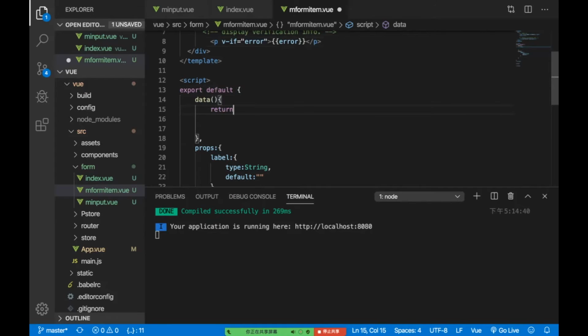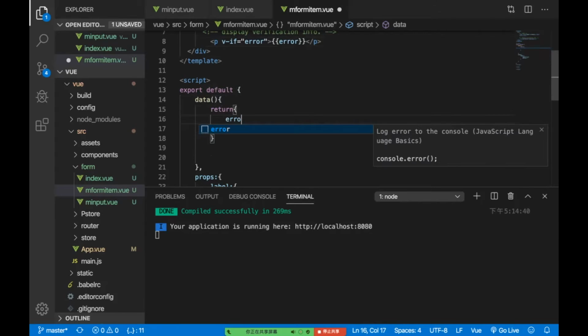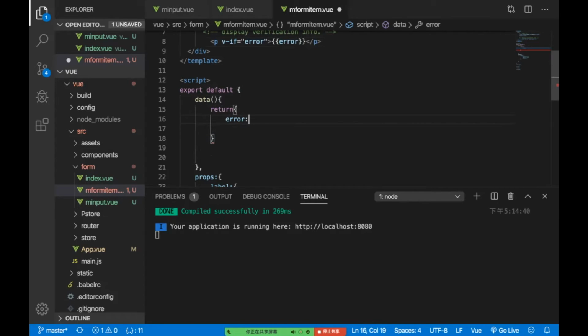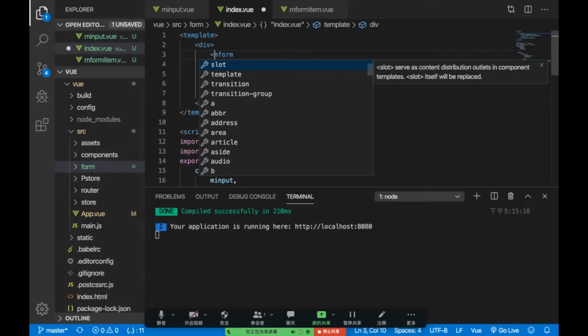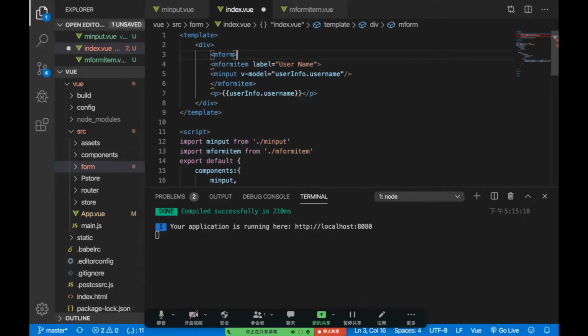Since we'll display the error, what we have to do in the export default is have data return the error value, and by default we set it as none. Before we proceed with the verification functions, let's wrap everything with a form, because remember in the original Element UI it also wrapped everything with an el-form.